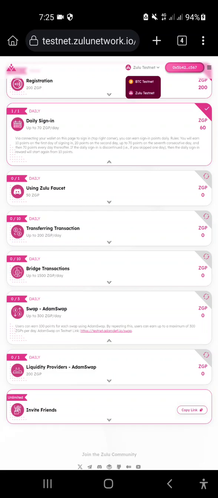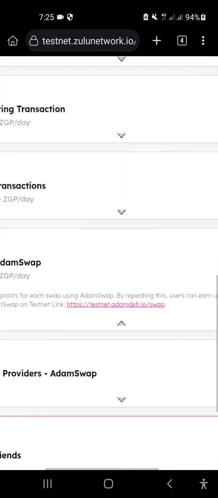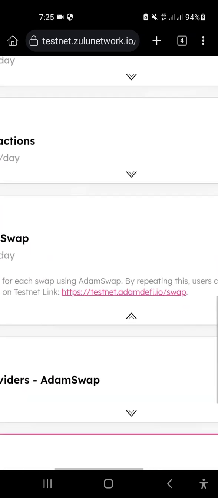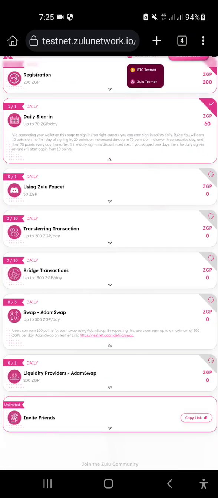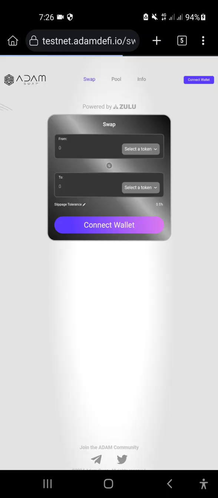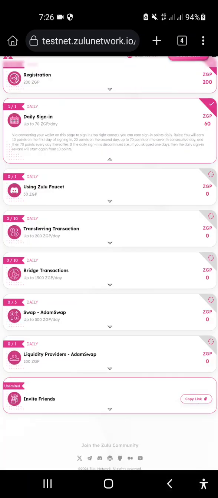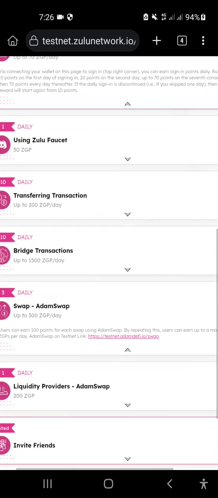I'm putting the post link for Telegram. So click on here. We are reading the instruction. What is written here?